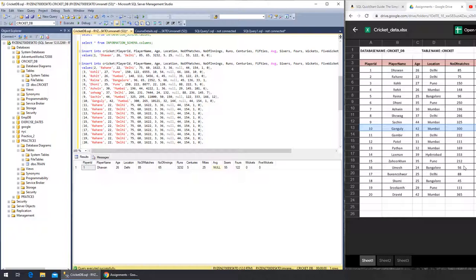So after passing null, it's 111 and 321, and it's 174 and 19. Oh wow, he bowled and got wickets as well. That's nice. Number 11 is probably Gautam Gambhir.